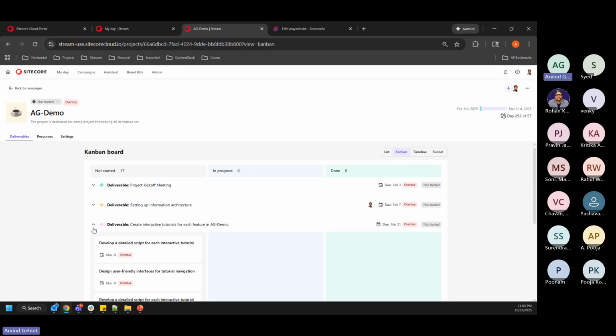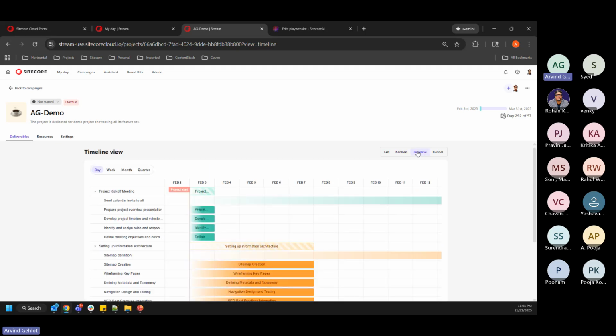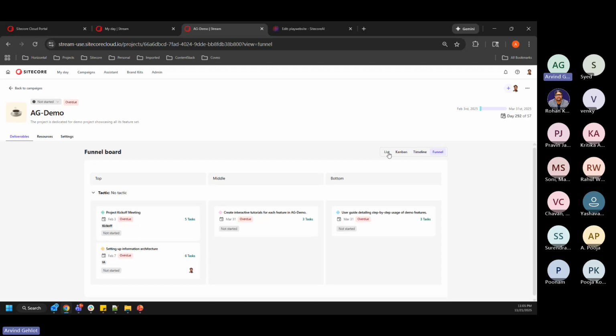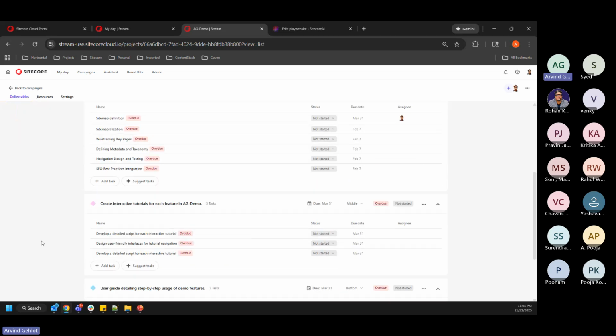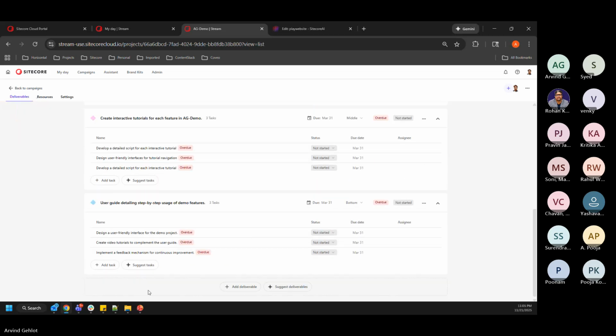So this is the Kanban board I discussed during the presentation itself. The list we already discussed. This is the Kanban board. We have the timelines and the final funnel. Oh, here we go. I missed it.